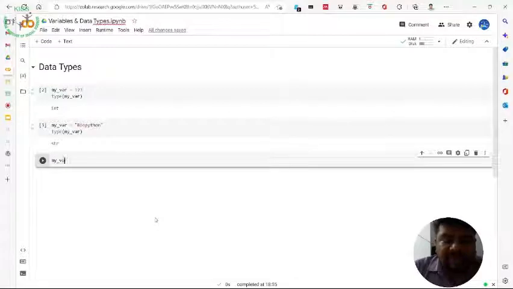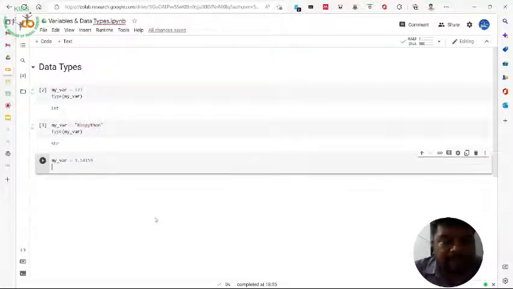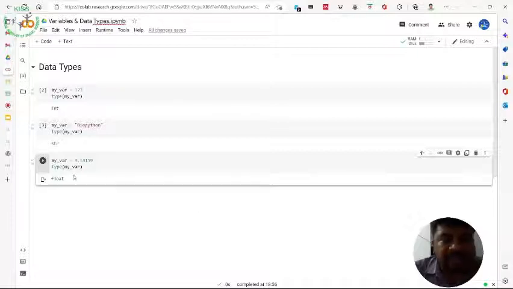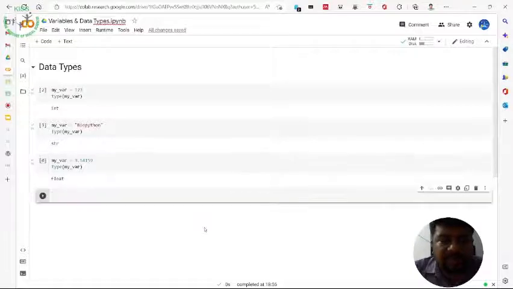Then the same variable I can take, and suppose I assign 3.14159. Then let's see the type of my var, and you see it's a float type. So I am using the same variable again and again, and finally let me try to assign it a boolean value.